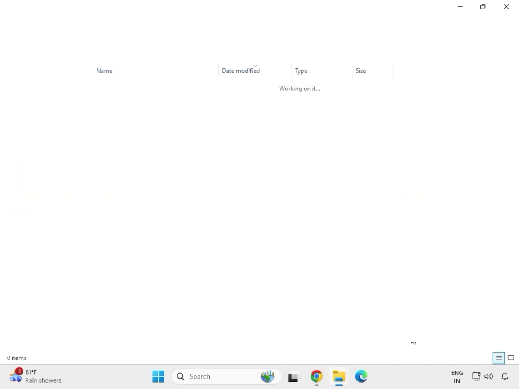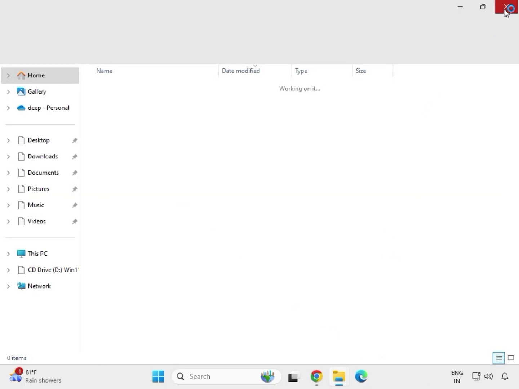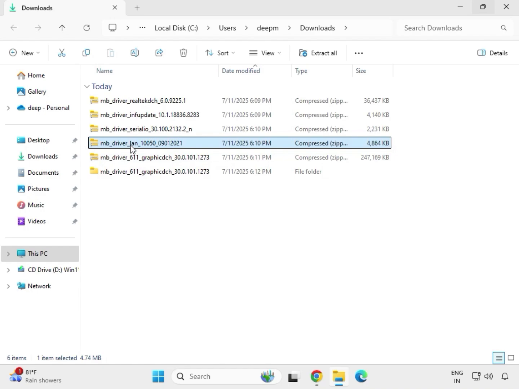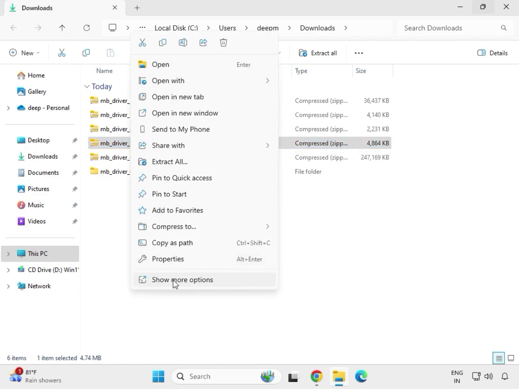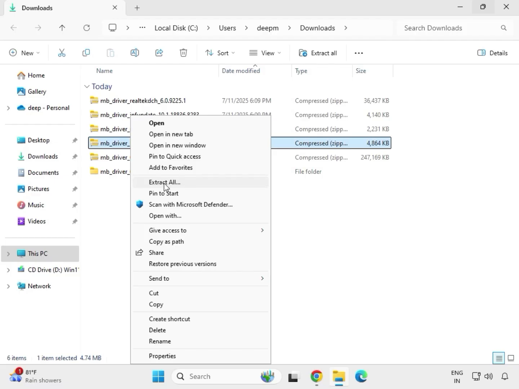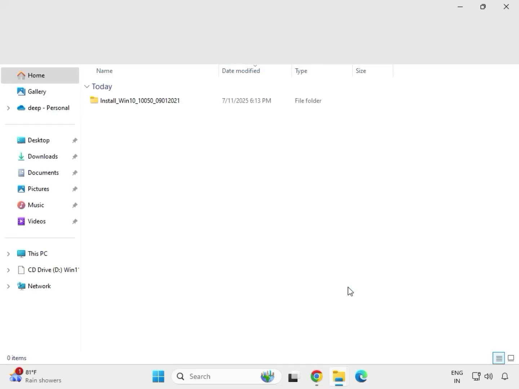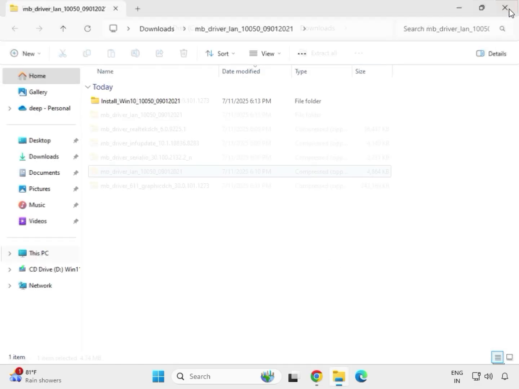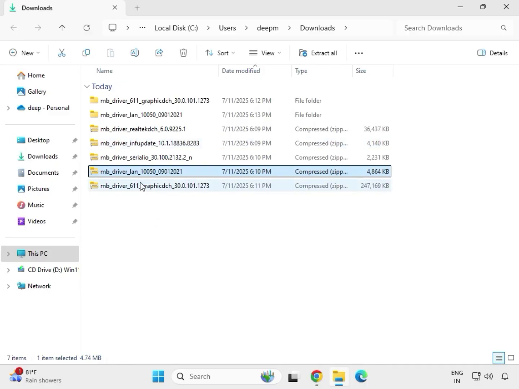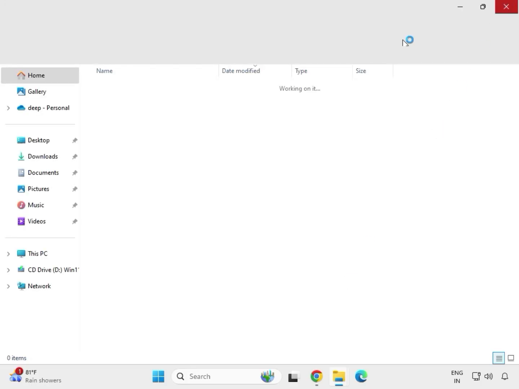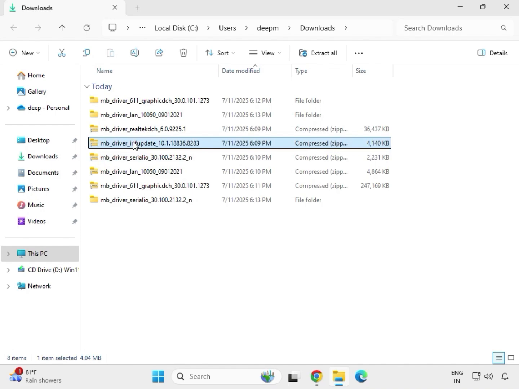It is completed. After it completes it will open, so just close it. Then the LAN driver, so right click, show more, and click on extract all. Then the same location, same close. Then the chipset driver, extract all, same location. So one by one, extract all.